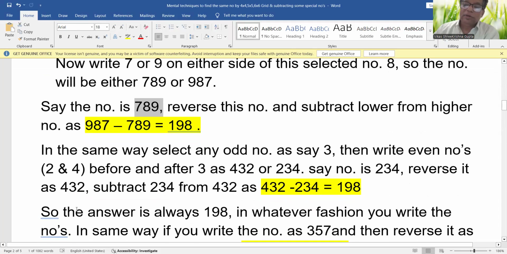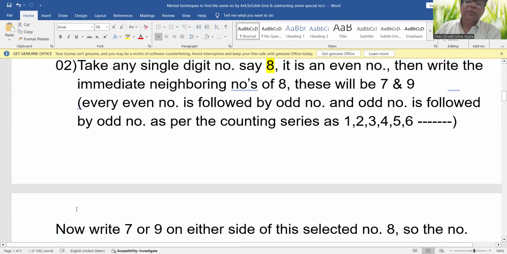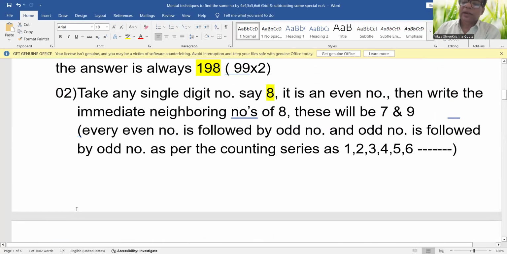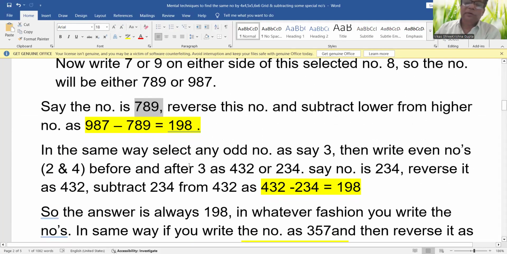When I take an even number and I take the immediate numbers next to that even number, I've taken the number as 8, and the neighboring numbers of this number are two odd numbers, 7 and 9. I can write 7 on either side, either 789 or 987. When I reverse the number, I get the second number, and then I subtract the lower value number from the higher value number. I get the same answer as 198.